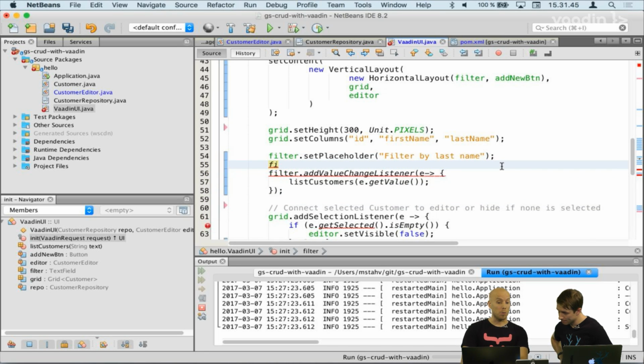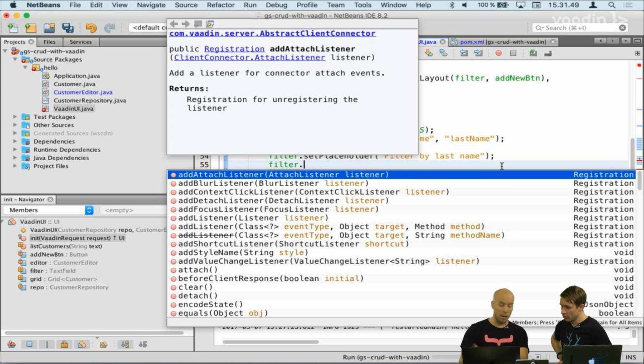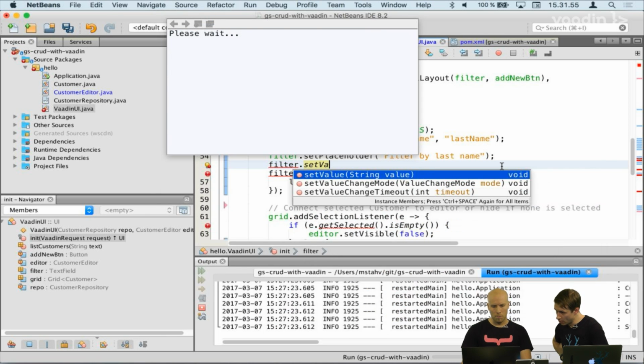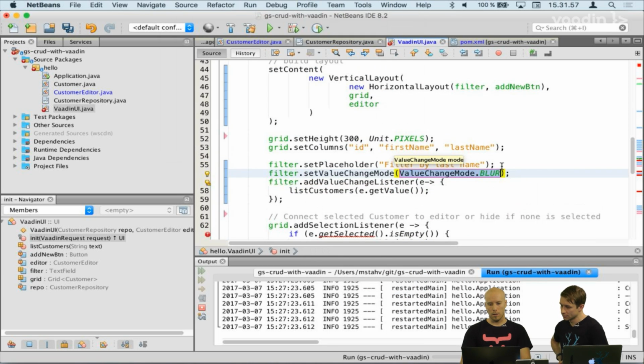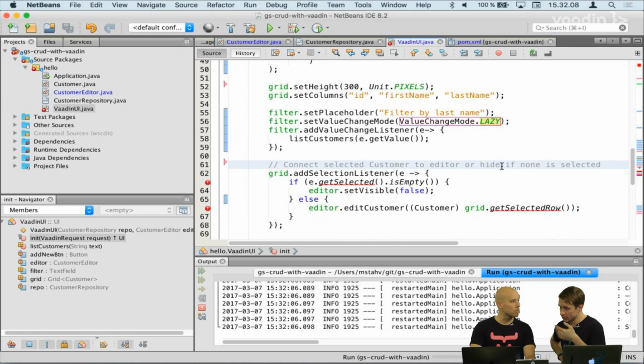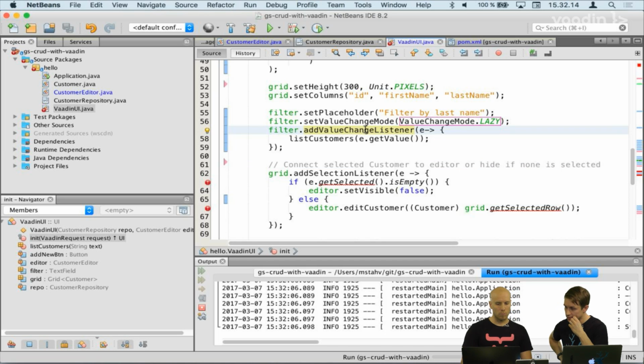So I need to change the mode still, because this would now be fired only when, after the blur event, for instance, you stop typing. So set value change mode. That's the default, and we'll use lazy. A couple of options, so there's a delay. Now it's using the value change listener, so that's the listener for all components that show a value that you can get, so it's nice.